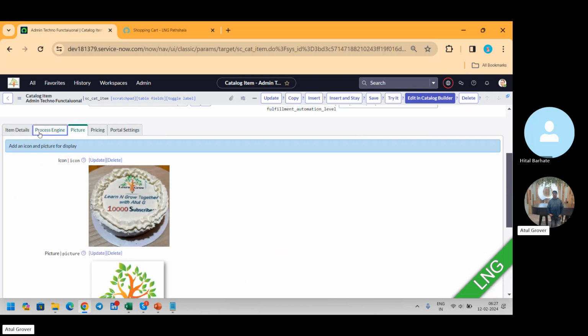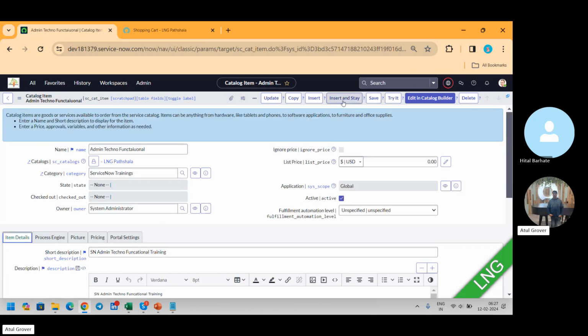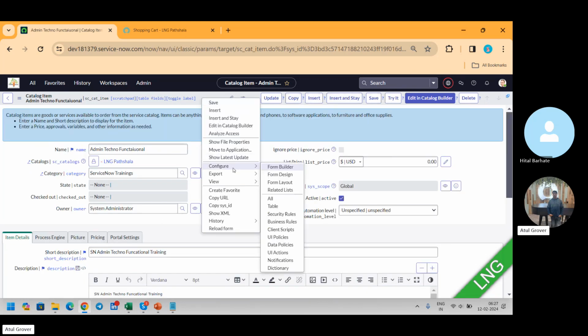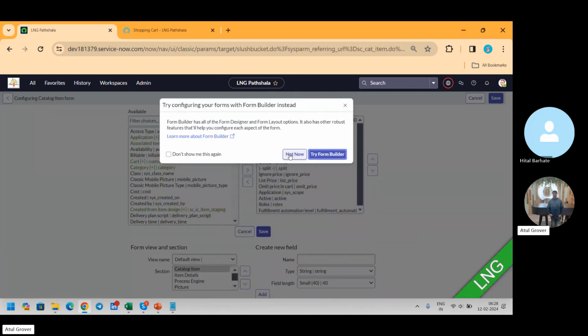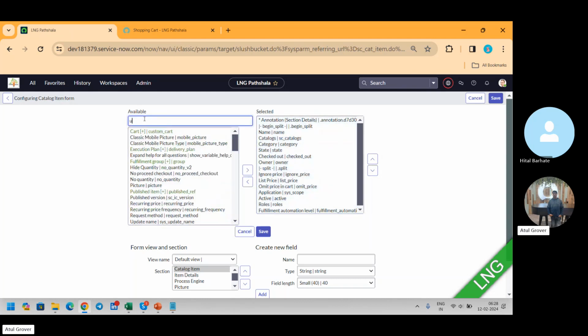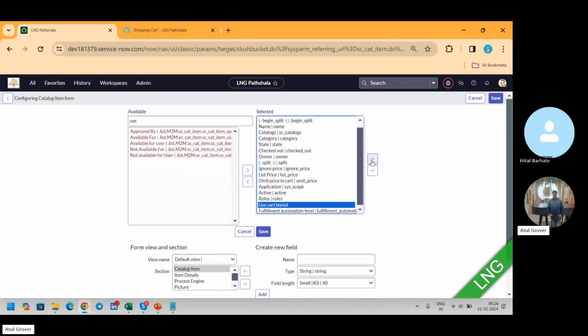No pricing, no picture, no process engine, no item details. Catalog item, yes, I have to bring it again. So now I'll do this part, configure and form layout, and I bring user, sorry, use cart layout like this, and save this.